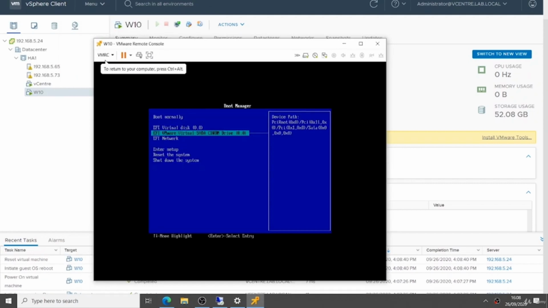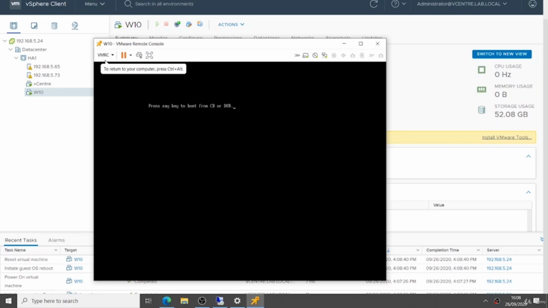So we're going to select our virtual CD drive, and now the Windows 10 installation is starting, just like it would if this was a physical machine, if we were installing this on a laptop or desktop or a server for that matter. Of course, Windows 10 installation isn't really in scope for a VMware course, so we'll leave that there for now. I'll complete the installation, and in the next lecture we'll take a look at the installation of the VMware driver package, which is VMware Tools.